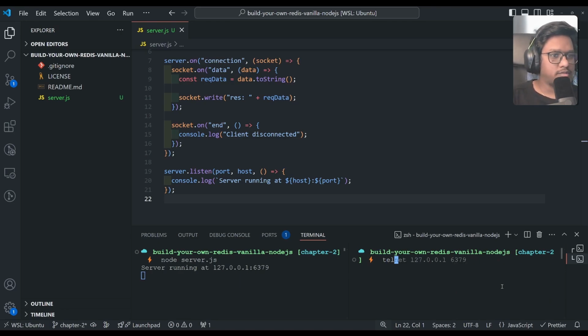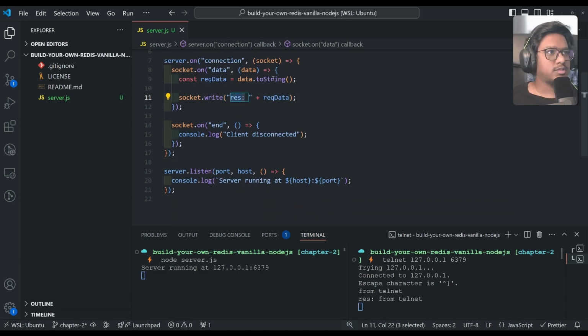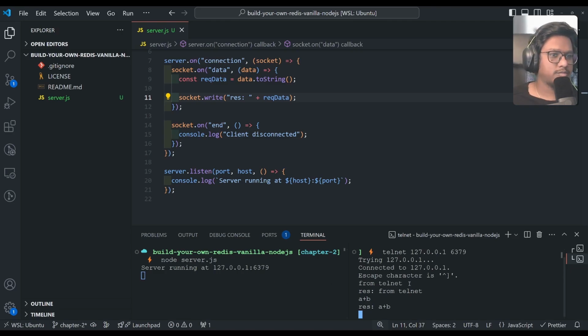Open another terminal, and over here we'll just use telnet to connect to this server. As you can see, connected so and so, and here we can also have a log stating that so and so has been connected, but I'll just directly send some data to our server. So now let's say from telnet, as you can see, res colon the data we are converting to the string, and we're just returning that as a response. Clear? Maybe a plus b plus a plus b. I hope this is clear now.